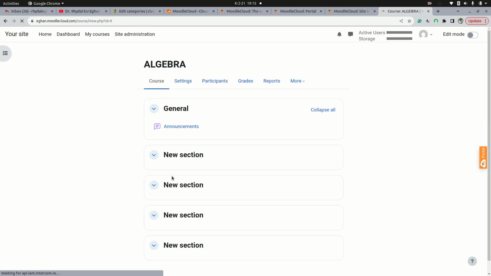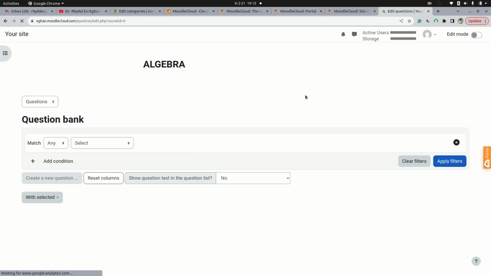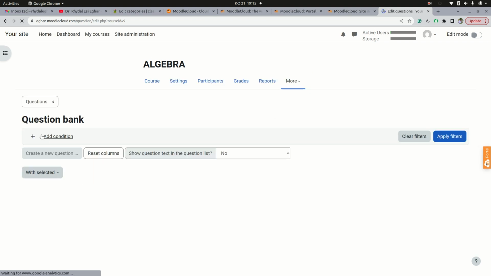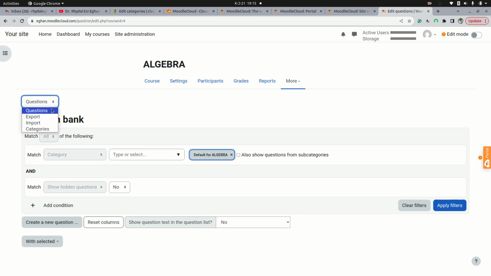All right. If you have this page displayed, you have to go to More and you go to Question bank. Just like we have a power bank, we want to save our questions in this bank. So let's go to Question bank from here. And then we have to come to this drop down and select Categories. We are creating categories in algebra.